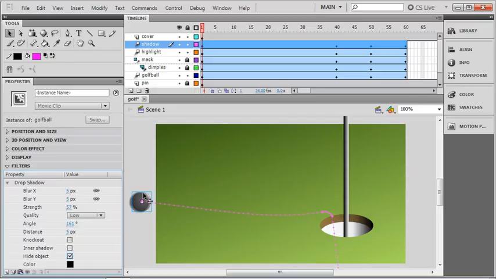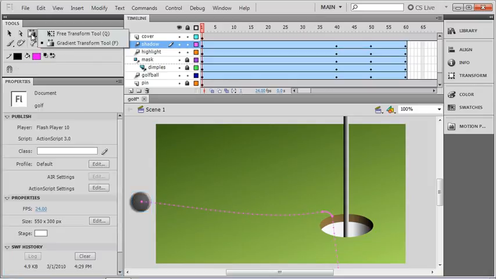We can manipulate the invisible golf ball to create whatever shadow we want. And since we already have the animation set up on it, it's going to follow along with the ball and the other layers that we've set up with the animation. To change the shadow, I'm just going to switch to my normal Free Transform tool.